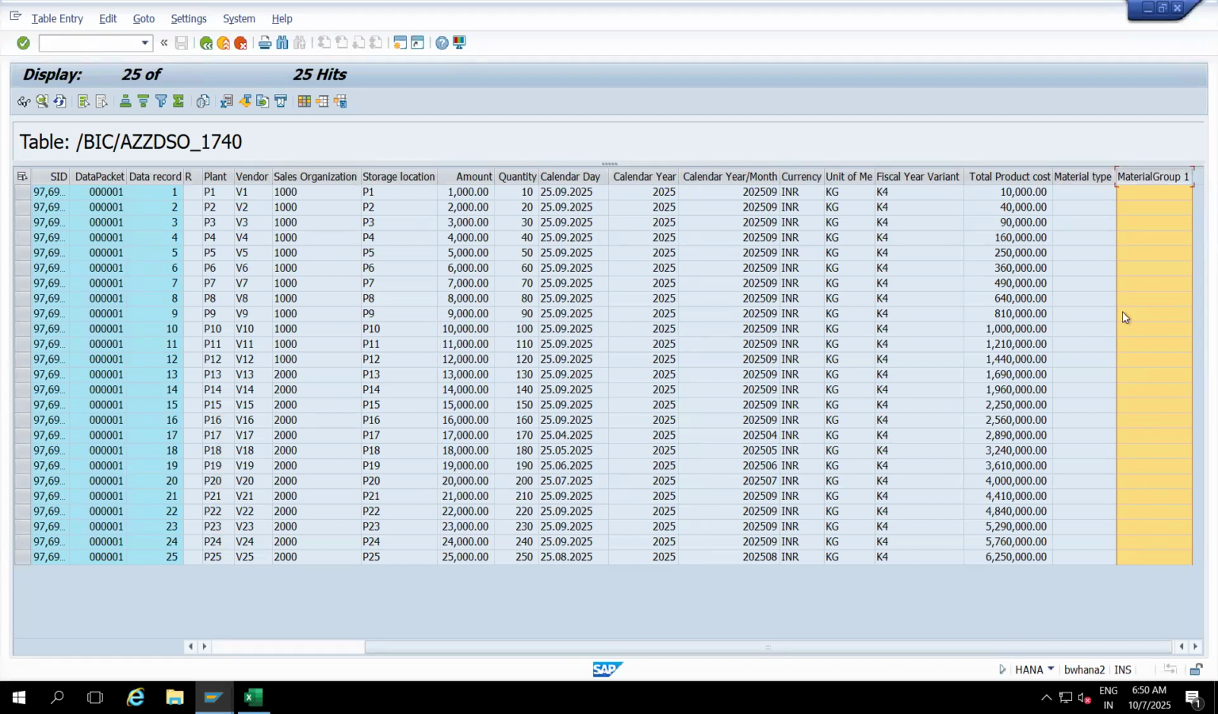Clear? And the total product cost, what did we do? Amount into quantity. How much will it come? 1000 into 10, how much will it come? 10,000. 2000 into 20, how much will it come? So this is calculating correctly, right? The formula is also clear, right? Amount and quantity. Is it calculating correctly?